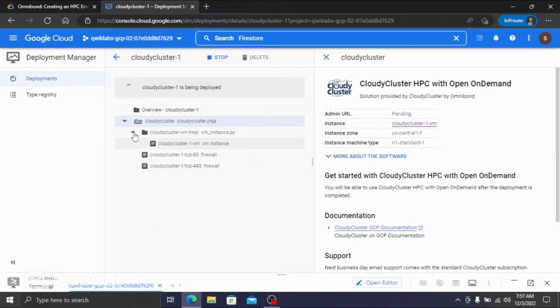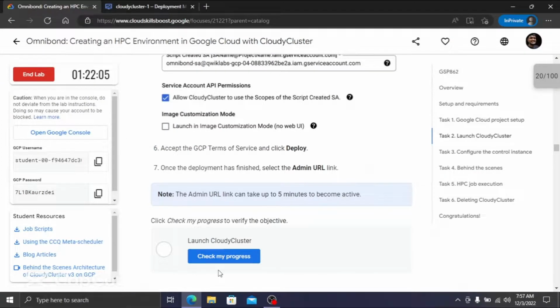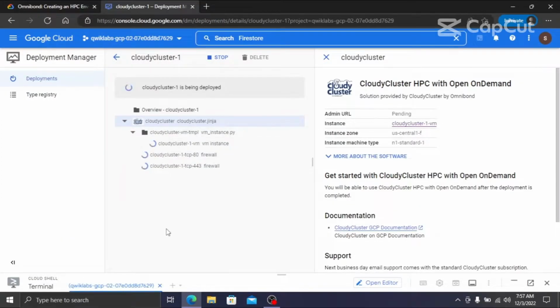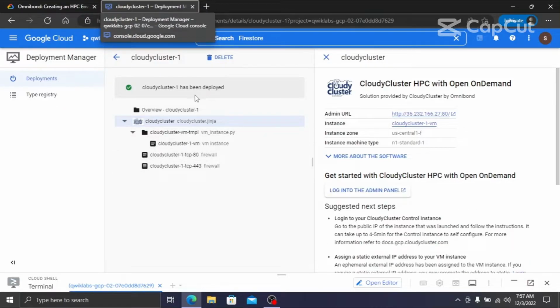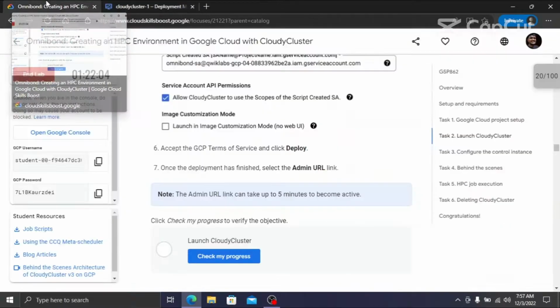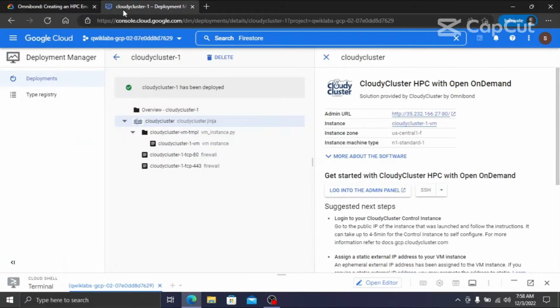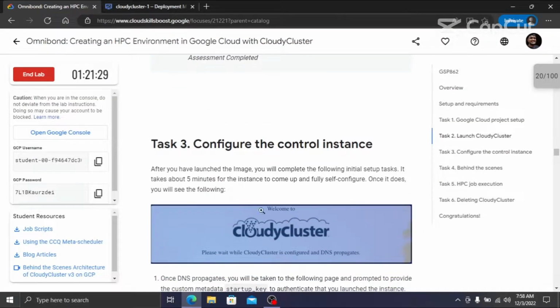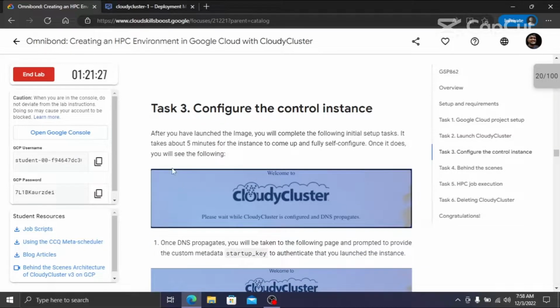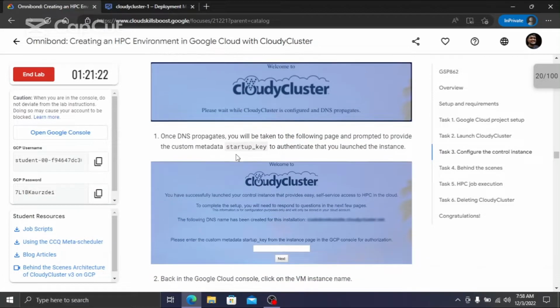And let's wait a little bit. Once our cluster is ready, we can check our progress. Okay, it is just created now, and I can check my progress. The admin URL can take up to 5 minutes to become active. Okay, so this is the admin URL. Take about 5 minutes. The instance comes up fully self-configured. Once it is, you can see the following.